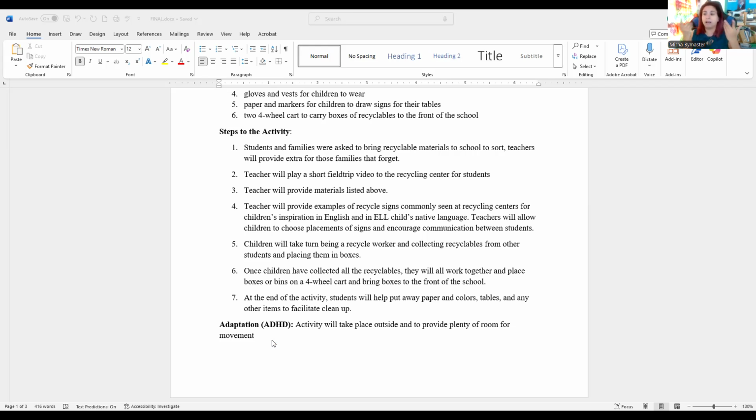You have to think about mobility issues. You have to think, well, this child won't be able to bend over and pick cans or bottles up. So you have to think of those adaptations, right?